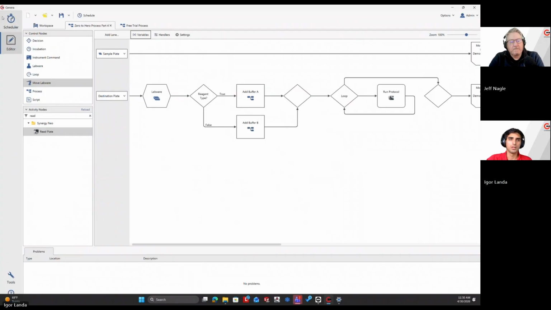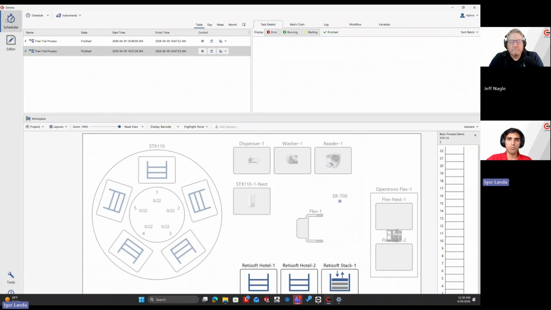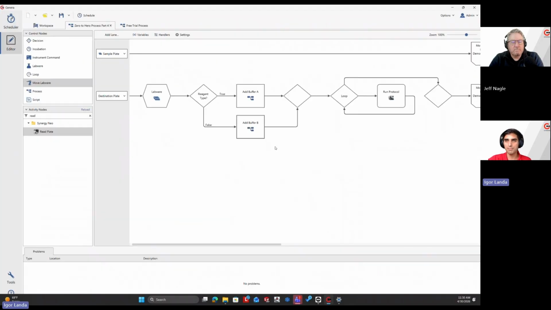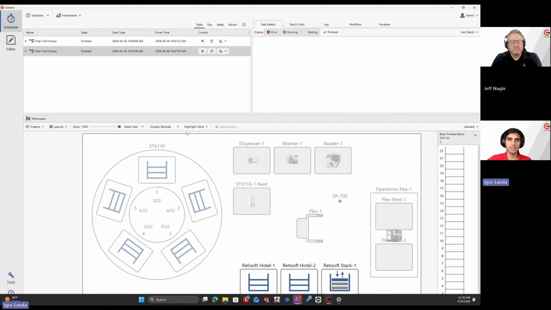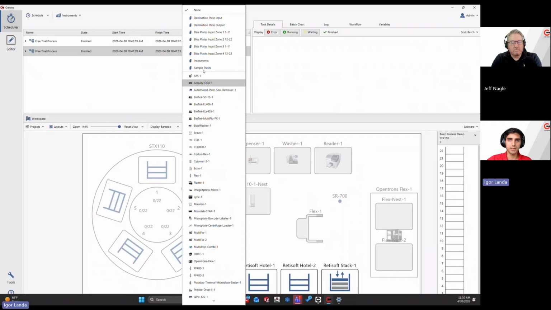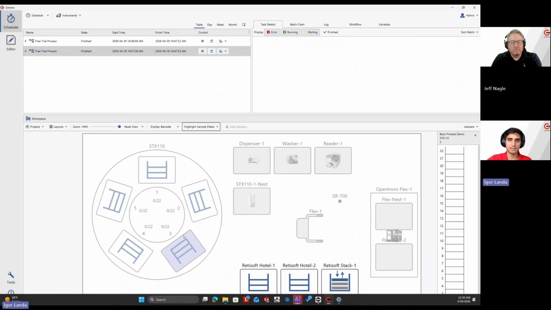So now that we're finished, what we have to do is make sure we add our labware to our workspace in our scheduler view. As we said, we're just going to test this out with one batch. One batch will be one time through the process. Since I need one sample plate and one destination plate per batch, I'm going to just add one plate. As we remember, the sample plate input is at hotel 3 of the STX.